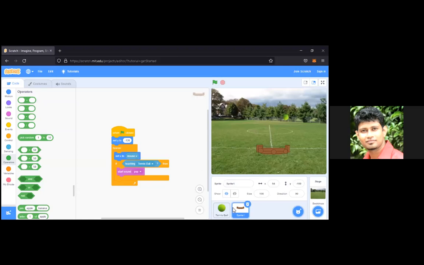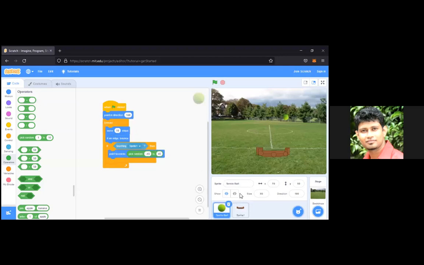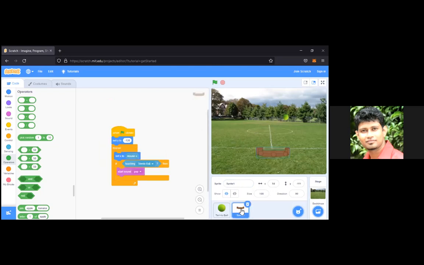Okay, when touching the sprite one, point towards minus 45. Okay, this one. And when touching, move forever, move steps, if on edge bounce. If touching the sprite one, then point towards minus 45 plus 45. Okay. Sprite one. Touching the tennis ball, start sound pop. That is correct.